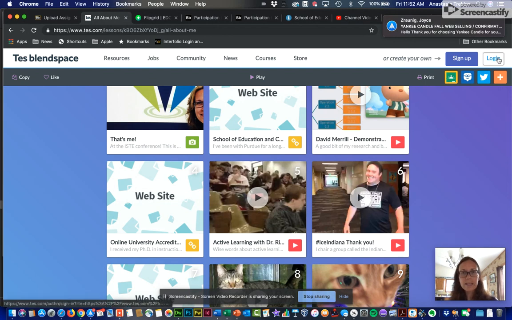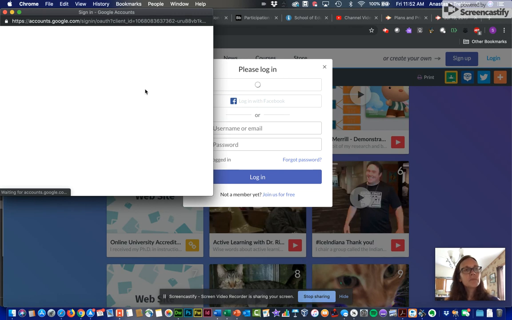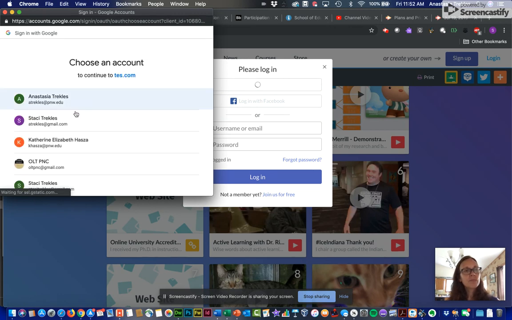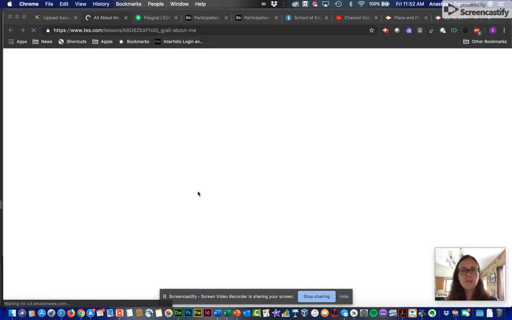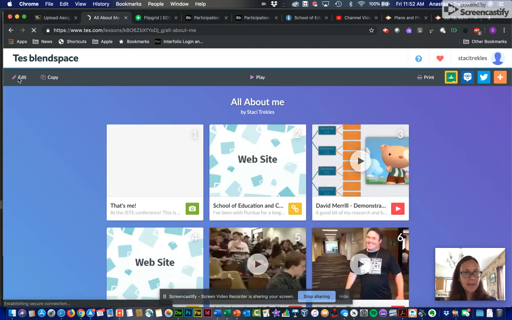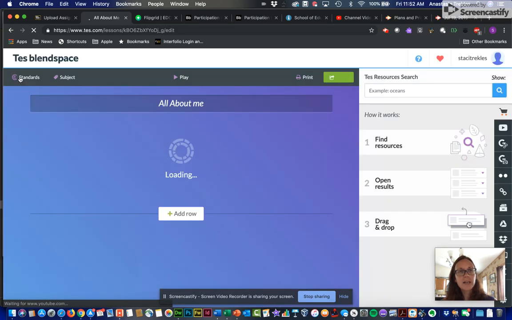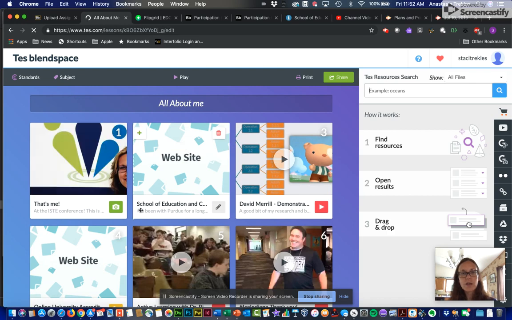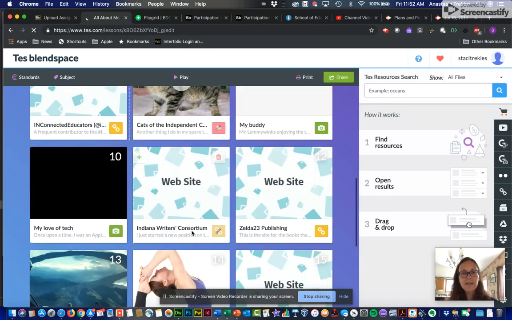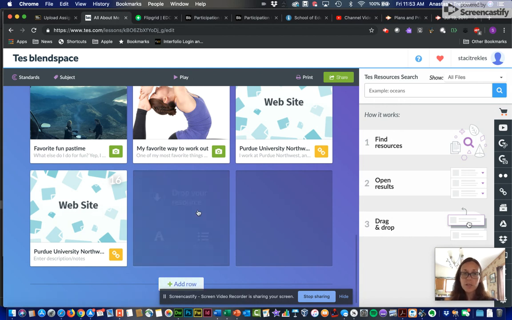And when you log in, I will show you very briefly what that version looks like, the back end. So when you're editing or creating a new one, all you do pretty much is you look around for different resources you want to add and drop them in the spaces. You've got all these rows. You can add as many rows as you want to.